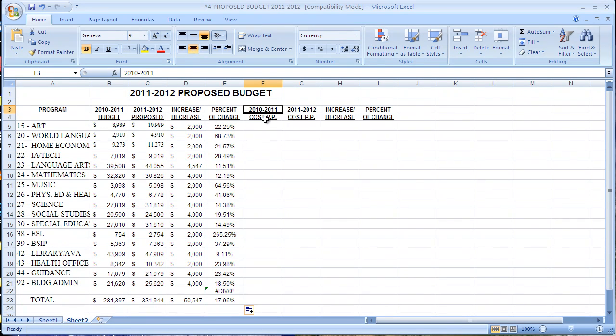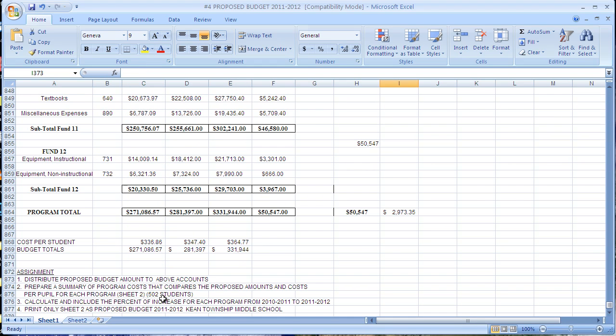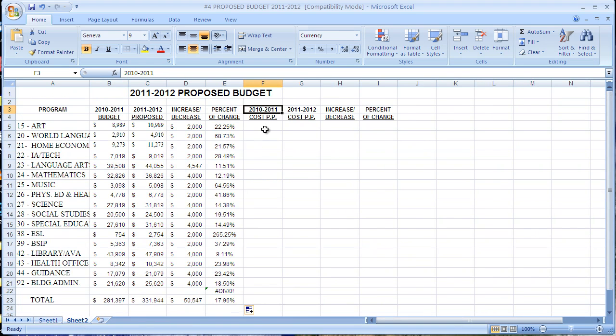Now we want to compute the cost per pupil. If we go back to sheet 1, we'll see that the directions tell us to compute the per pupil expenditures based on 502 students. So 2010, 2011, 502 students, this is how much we spent. If we divide 8989 by 502, the amount spent by the number of students, we'll get a cost per student. So we're going to write a formula.